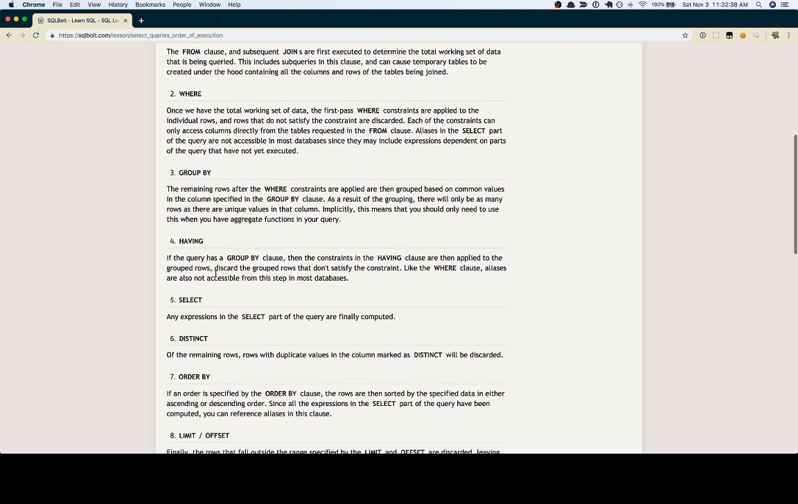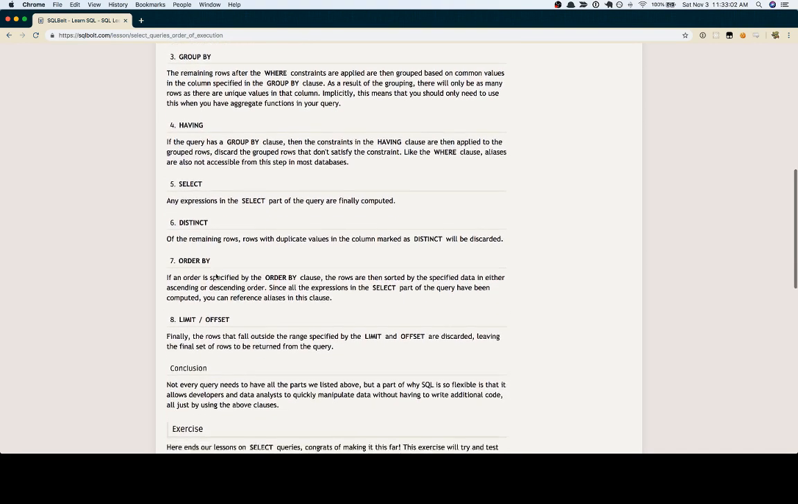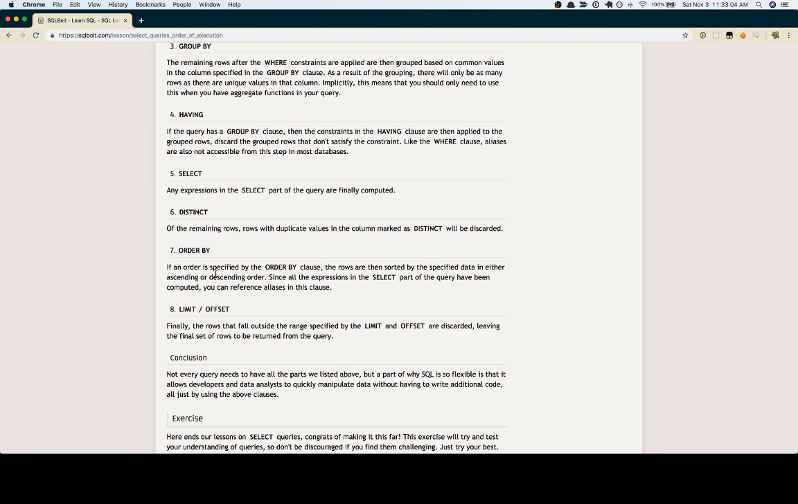Number 4, having. If the query has a group by clause, then the constraints in the having clause are then applied to the grouped rows. Discard the grouped rows that don't satisfy the constraint. Like the where clause, aliases are also not accessible from this step in most databases. Number 5, select. Any expressions in the select part of the query are finally computed.